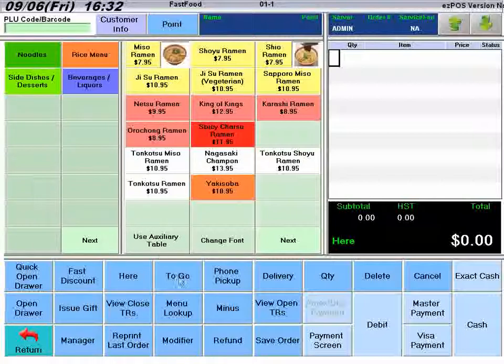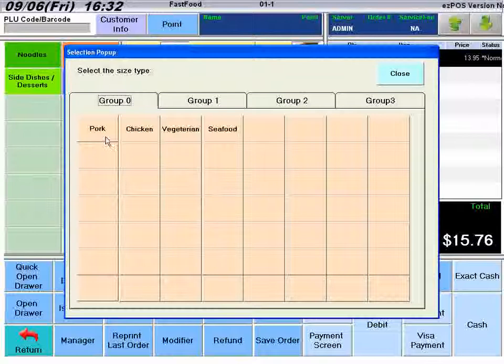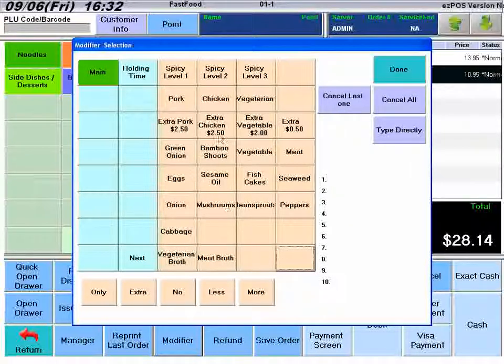There are various functions that I can explain. Right here would be adding an option to a menu. Once you've added options such as pork, chicken, vegetarian, or seafood, you have to choose one. Once you choose, you'll be able to see it. But let's say they want extra chicken on this menu. Then you just need to put the modifier extra chicken.